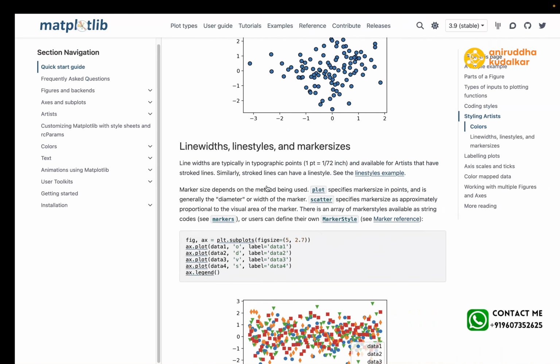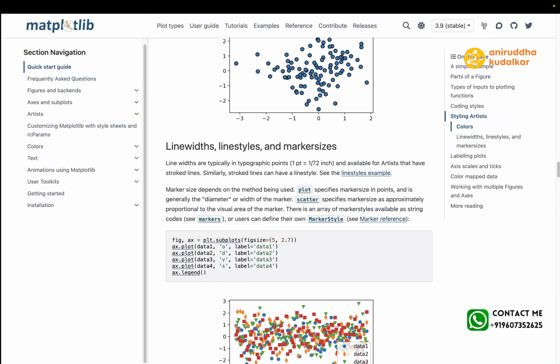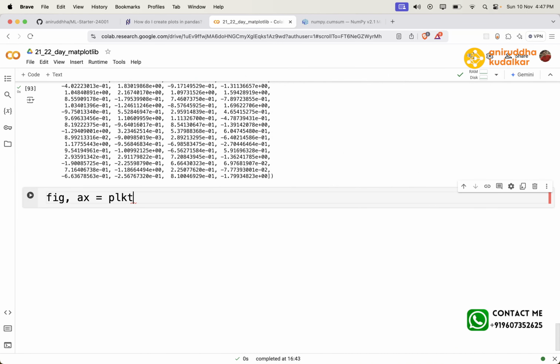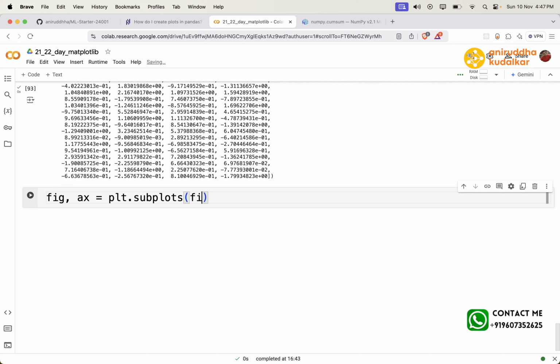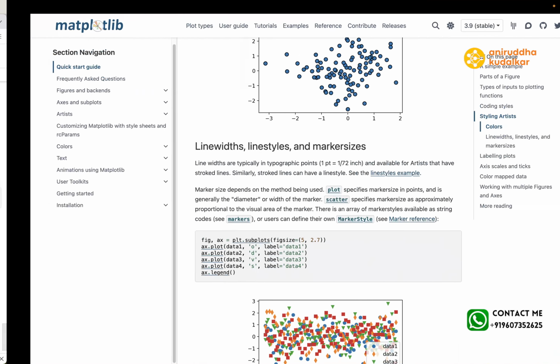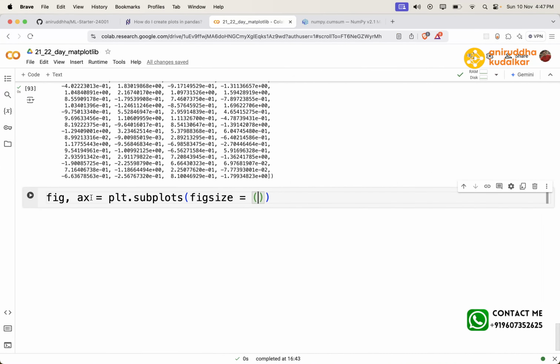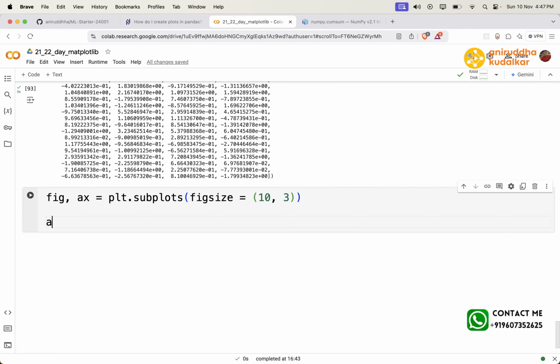We have 4 different types of data available. Fig and ax equals plt.subplots, figsize equals 10 and 3. Now let's plot all our data sets.